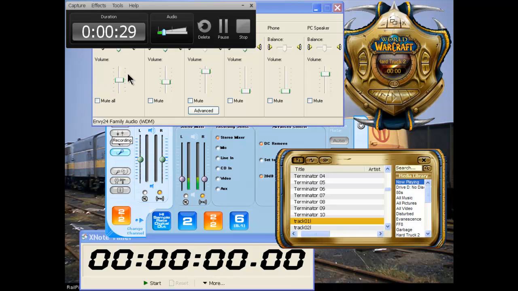I guess I'll go through everything. This is the Camtasia recorder that's going right now. That's how I'm recording right now. And that works very simple. It's Camtasia 7.